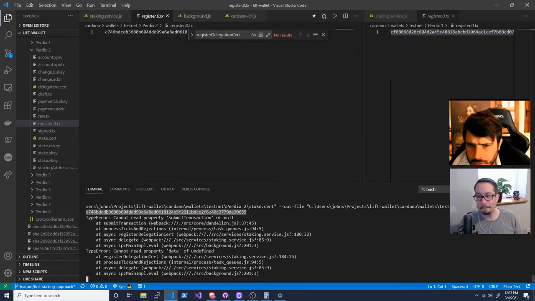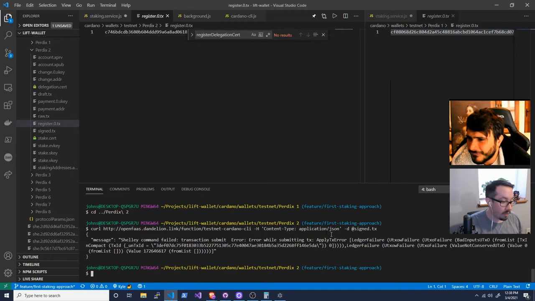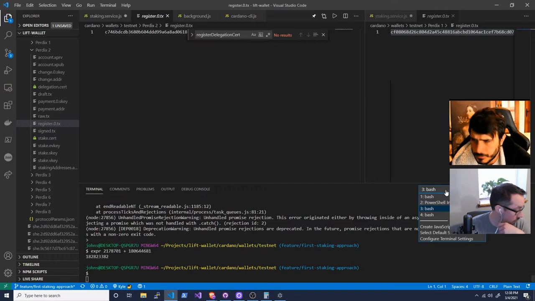Now, can you see the terminal? Which one do you want? I try to replay the transaction, and there we go. Oh, it says bad input. Yeah. So basically, what ended up happening? I know why I did that. Okay, let's look at it real quick. I think it's one. Yeah.